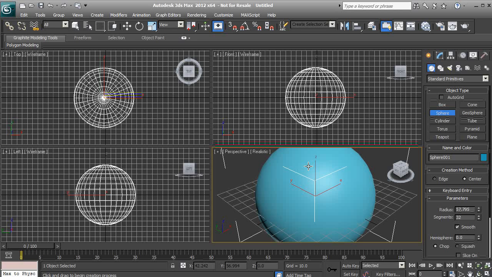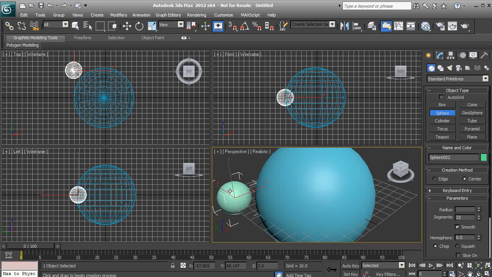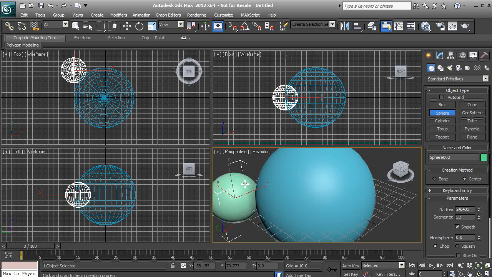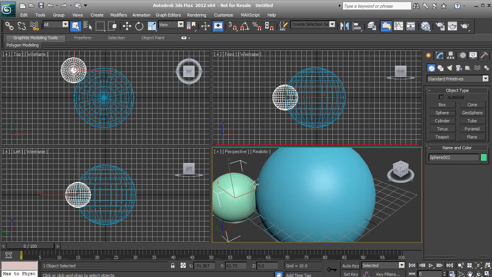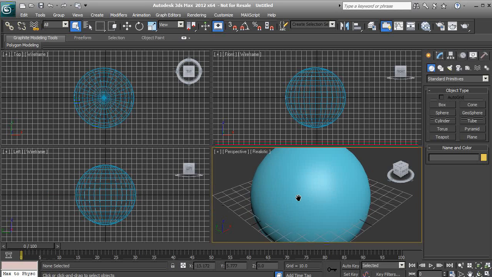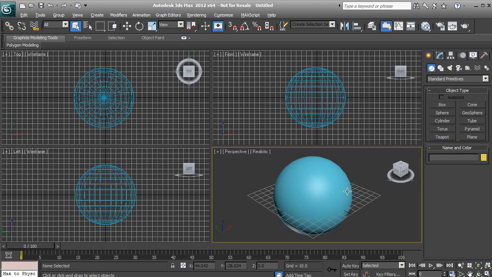Okay? So let's go ahead and right-click one time because we want to end the primitive creation process. You'll notice that sphere is still highlighted, and if we click and drag or try to select an object, you'll notice that it creates another sphere. So we want to right-click to end that. So let's go ahead and hit delete one time. Now we've created this sphere in our scene.